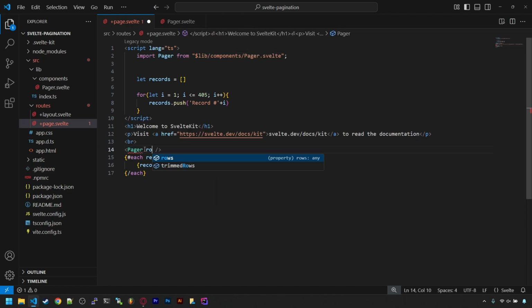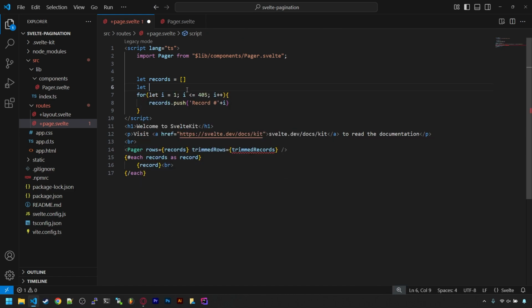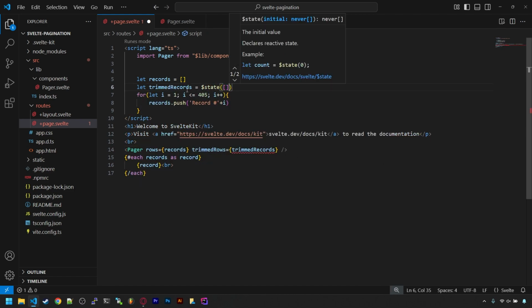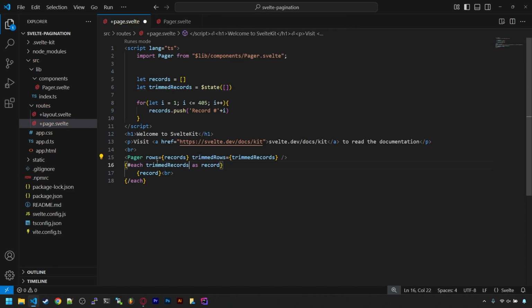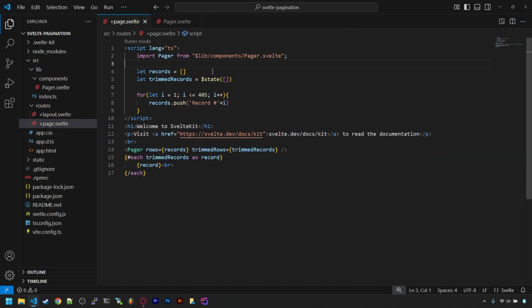We need to send it rows, which in this page is the list of records. We also need to get back the current page or the trimmed rows. We'll set this to a new variable made from a state rune so that changes are reactive. We also need to change our each loop to only show the trimmed rows instead of all the records.